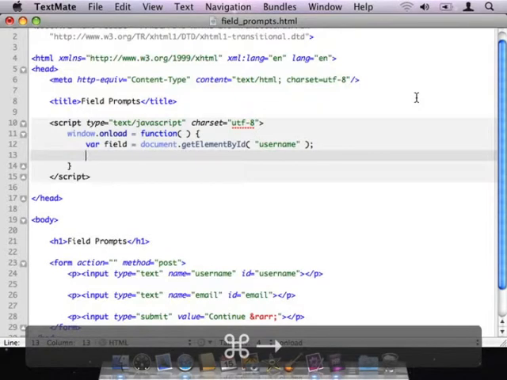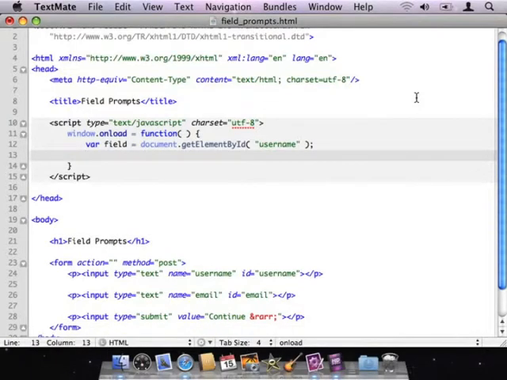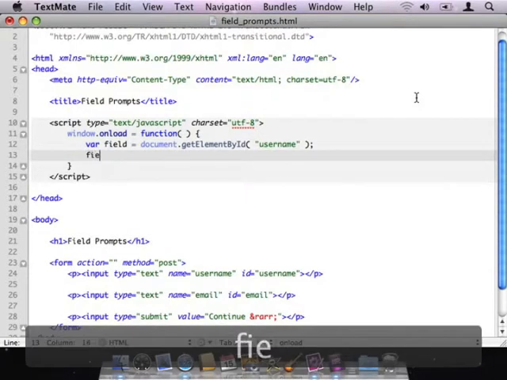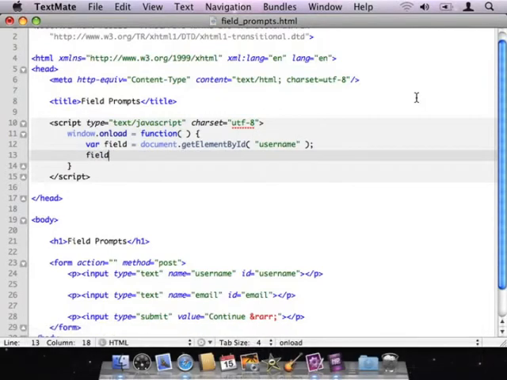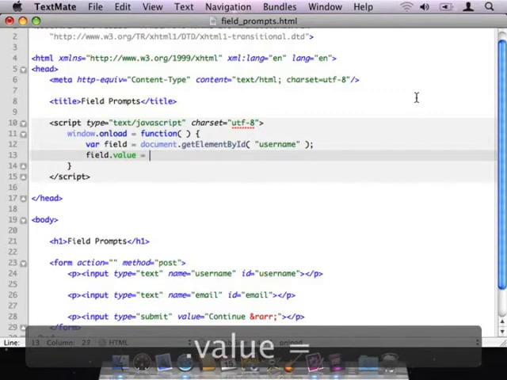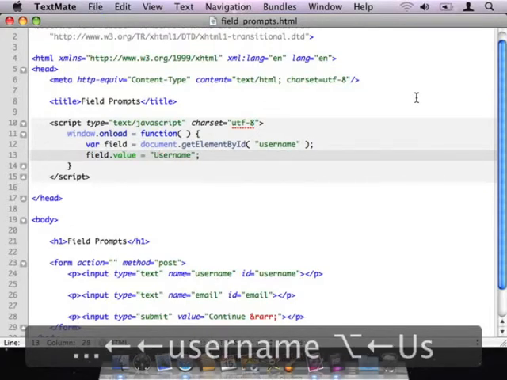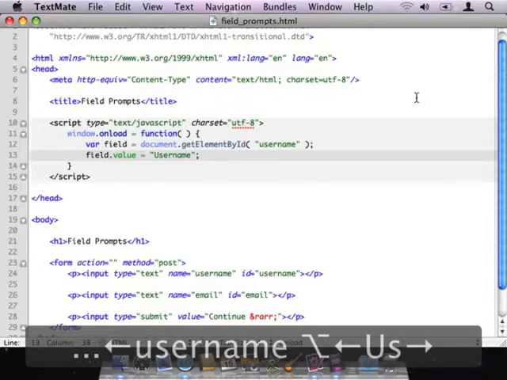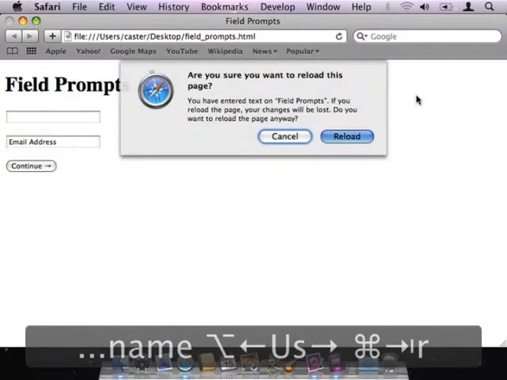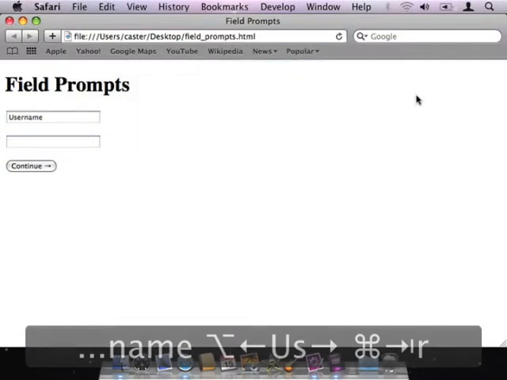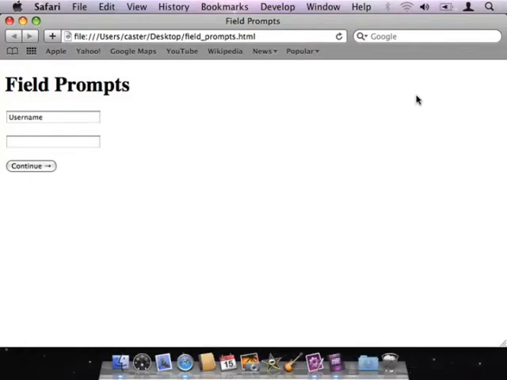Once I actually have the field, I can then go ahead and set up some information for it. Like I could go ahead and put the default prompt into it. I could do something like field.value equals username. Capitalize that so it looks a little bit better. If I take a look at that in my browser then, whenever the form comes up, it automatically puts username into my field there for me.